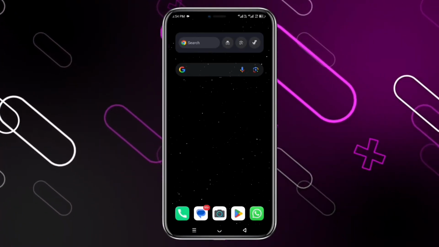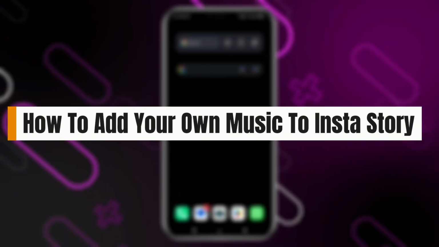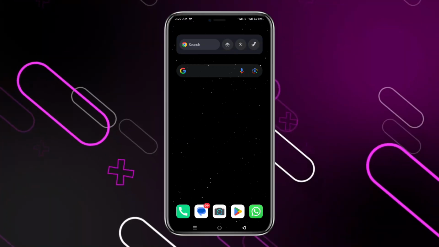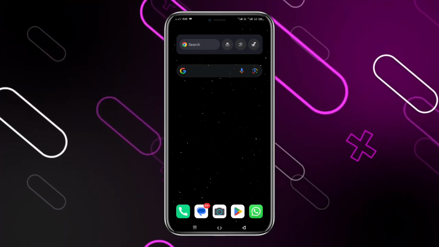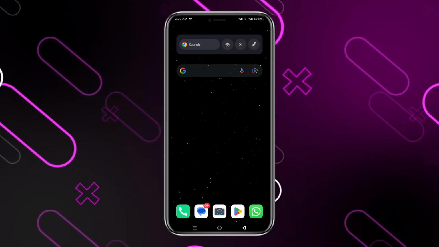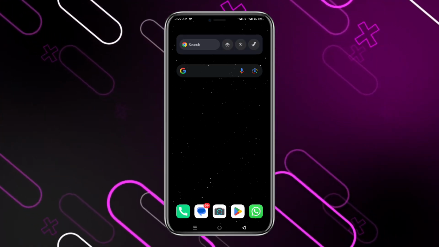In this video, we will see how to add your own music to Insta story. So if you have a sound of your own or if you have recorded any audio and you want to add it as your story audio, then I'll show you how it could be possible.